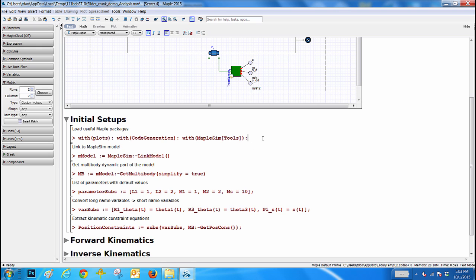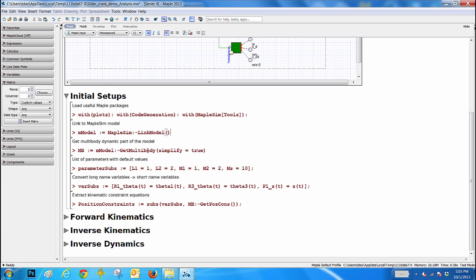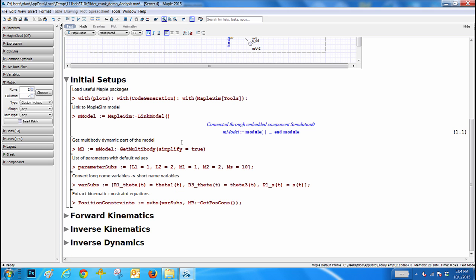The first command in this section allows me to load up the helpful Maple packages for plots, CodeGeneration, which allows me to generate C code from the equations, and the MapleSim tools package. Okay, so I'm going to execute this command line. The second command allows me to link to a MapleSim model and then assign that MapleSim model to a variable that I named M model. I'm going to execute this command as well.